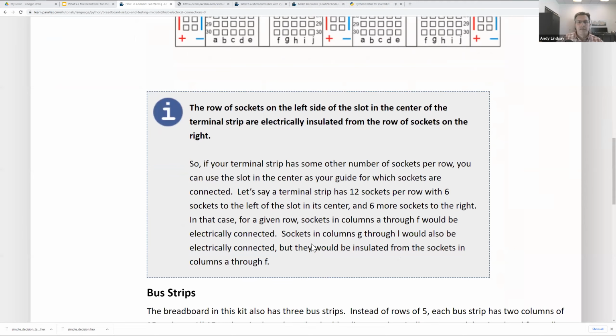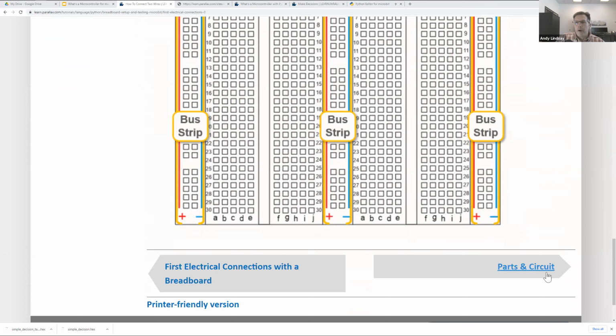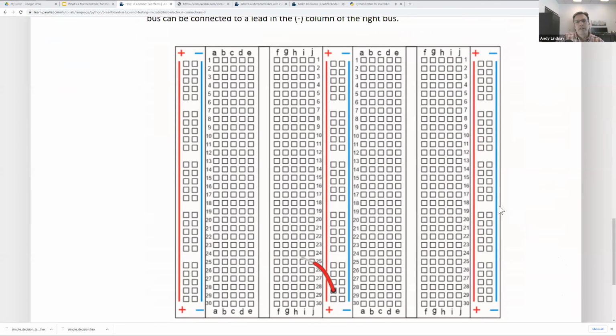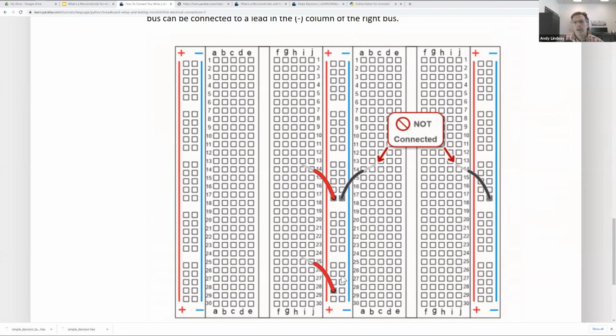So that's an intro, and we talk a little bit more about, let's see here. Yes. So there's also bus strips, and they are in columns. So the column to the left of the red stripe is a way to connect a pair of wires, and the column to the right of the red stripe, pardon me, and the column to the left of the blue stripe is another place where you can connect two wires.